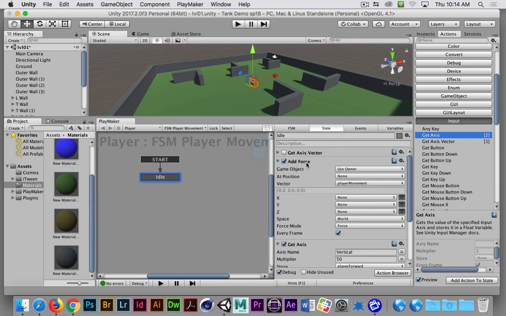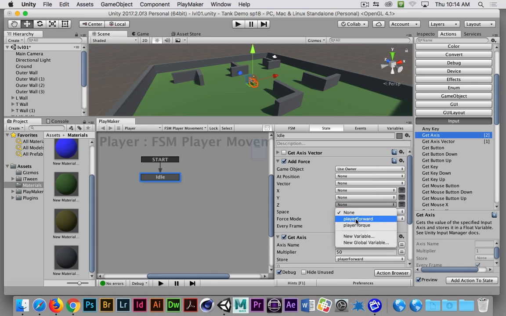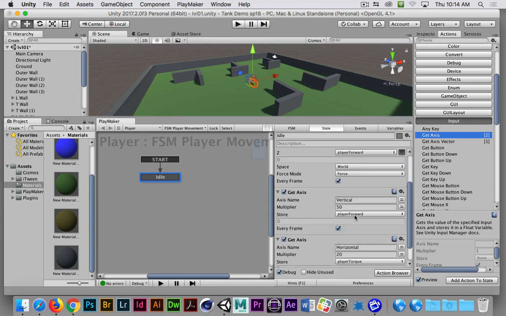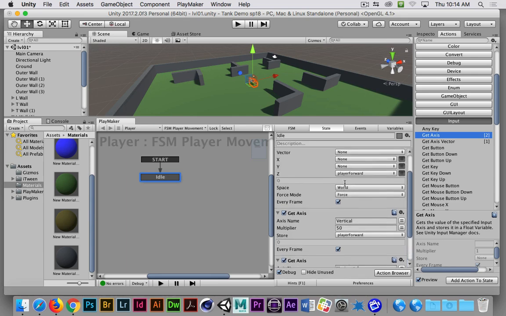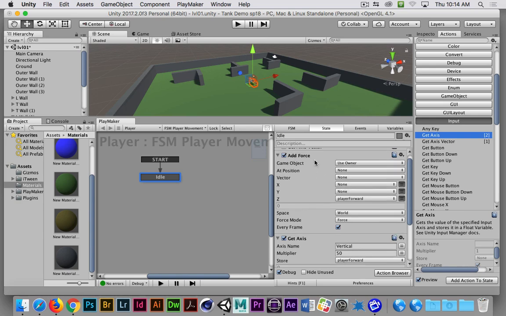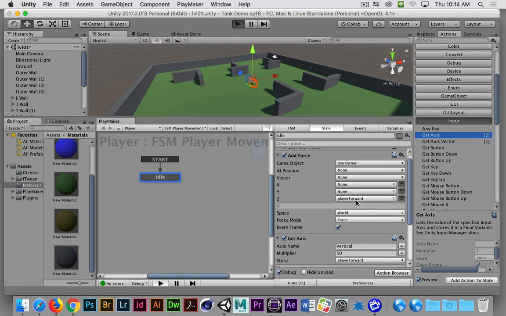Okay? So I'm going to borrow this add force. I'm not using the vector. I could keep it there because it won't register as anything, but I only want to use the z-axis of this object. And I'll set it as player forward. Okay? So I'm picking up the forward input of 50, positive 50 or negative 50, or anything in between, and applying it every frame to add force along the z.